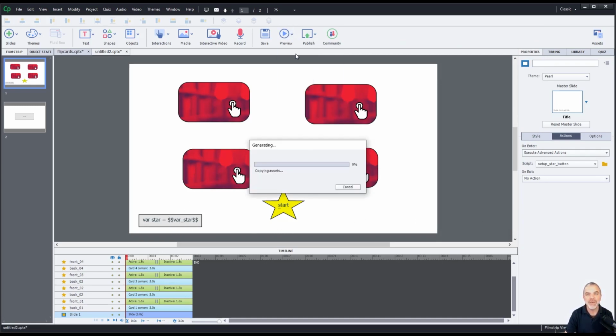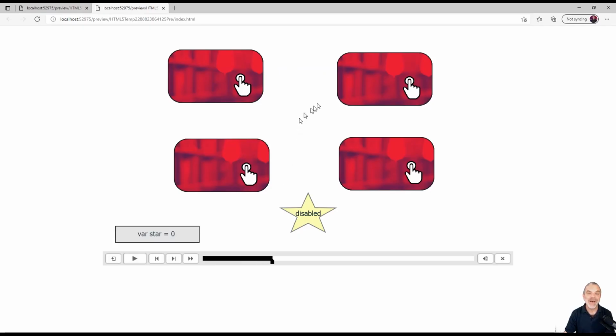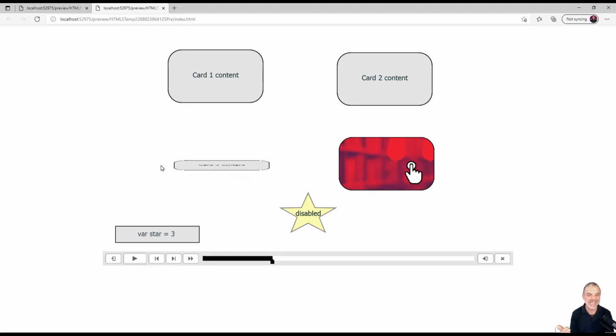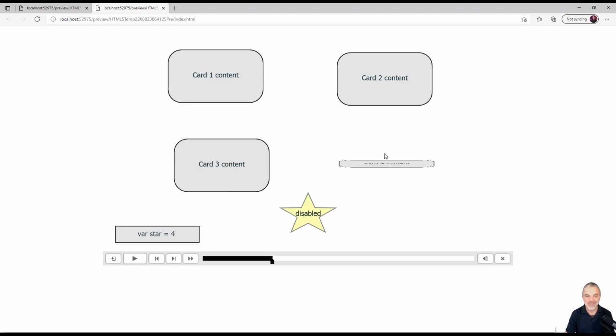So preview HTML5 in browser, and now as we click on each of the cards, you'll notice that the variable value is going up. The variable updates after 1 second because that action appeared after a delay of 1 second. So that's why it's taking a second for that variable to update. And then, of course, it now equals 4. So once it equals 4, we then want to enable the star.